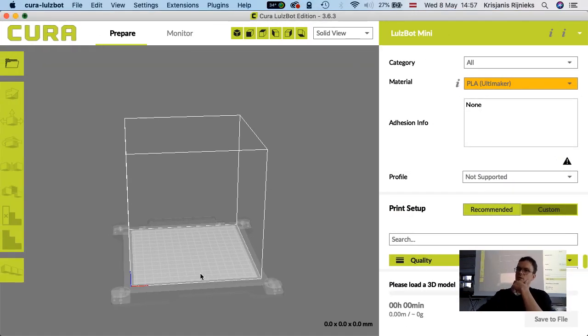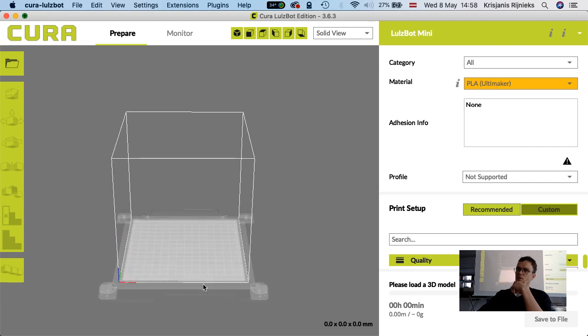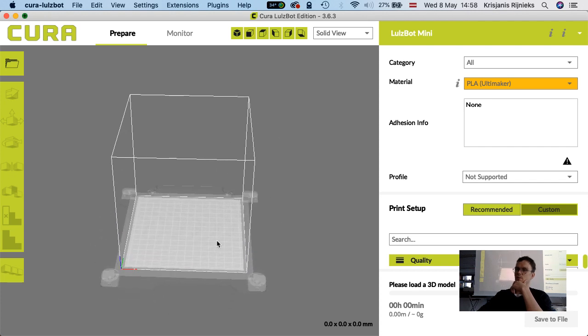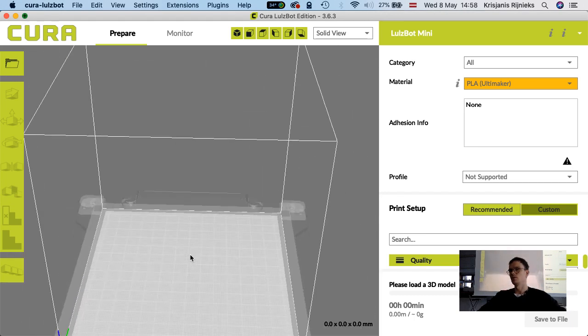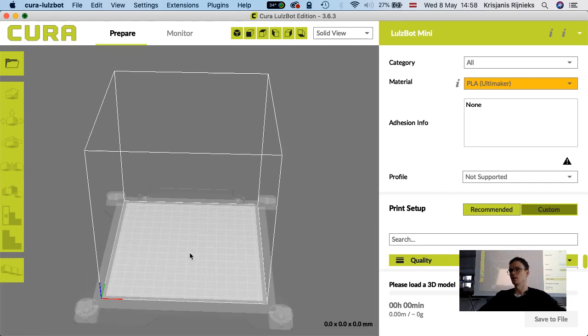So this is the interface, and on the left side you see a representation of the printer. By right-clicking and dragging, you can rotate it around. Middle mouse button is going to pan it around, and if you use the mouse wheel, it's going to zoom in and out.